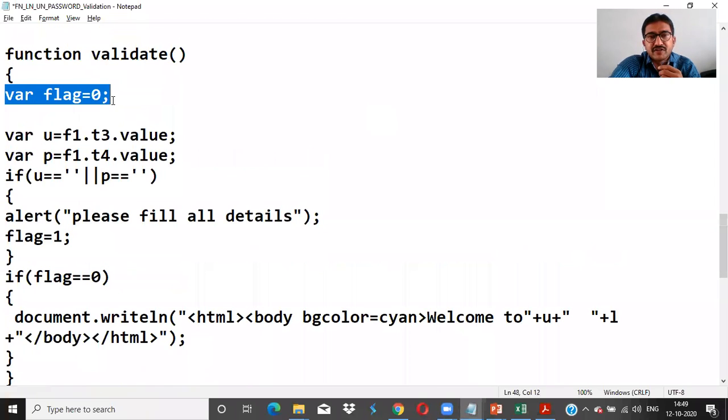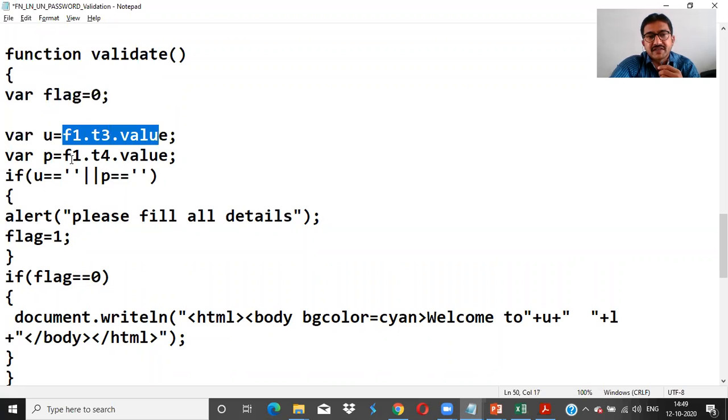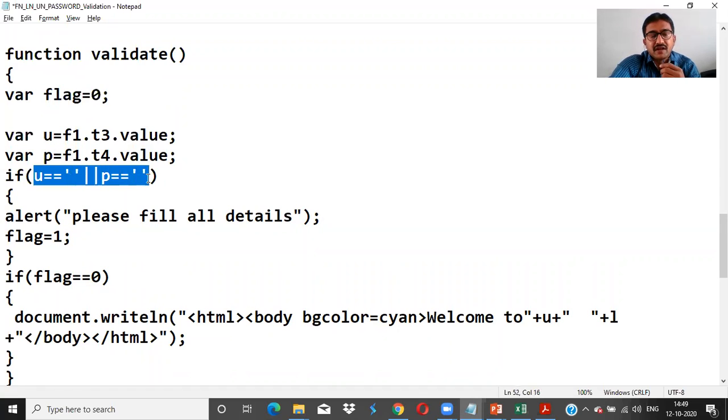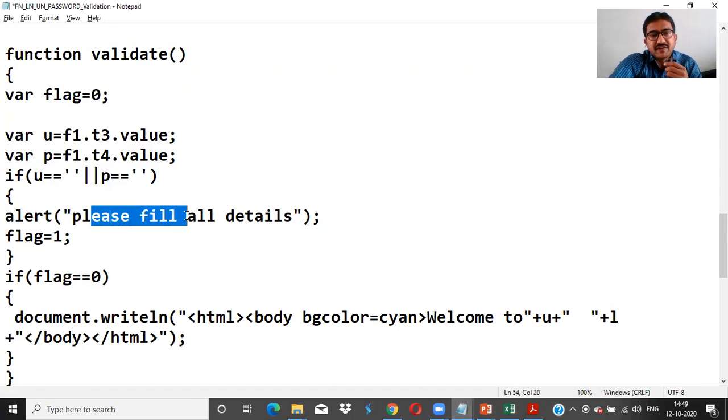Initially we are setting flag equal to 0, and u and p. Where are the username and password? In form1, t3 value is accessed. In form1, t4 is the password. So in u the user ID, in p the password. If both are empty, then it shows please fill all the details like this. They will set it, right?